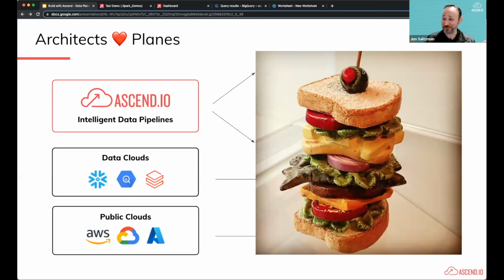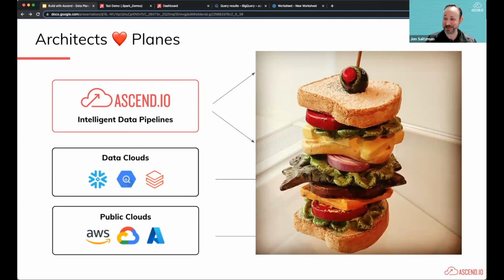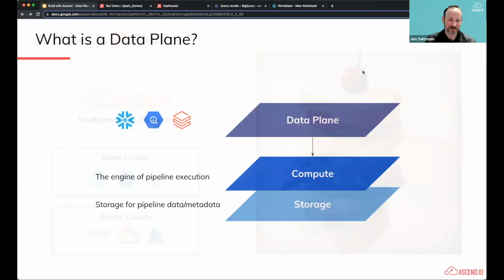If you are a fan of the Scooby sandwich and you're looking at these layers and thinking, boy, that looks like a Scooby sandwich to me, you're not mistaken. I don't know, engineers like Scooby sandwiches, lots of layers, right? So let's talk a little bit more and zoom down into that data plane now.